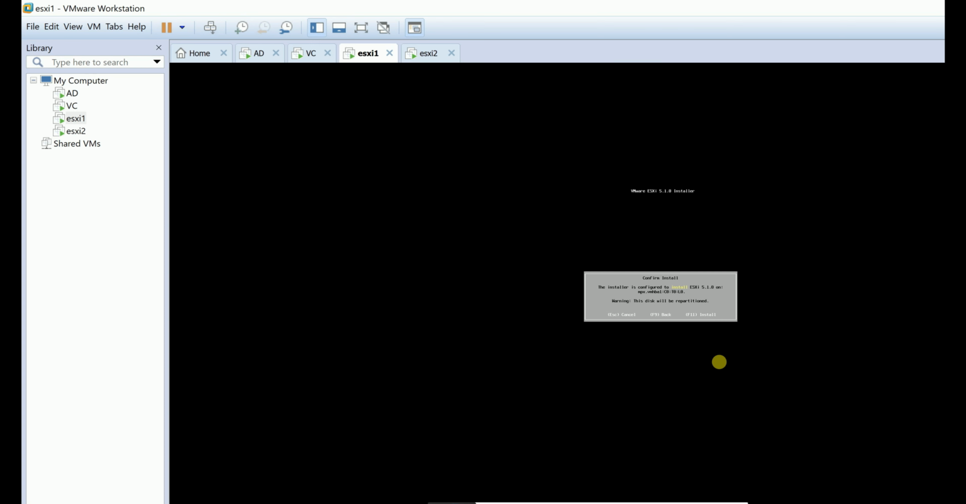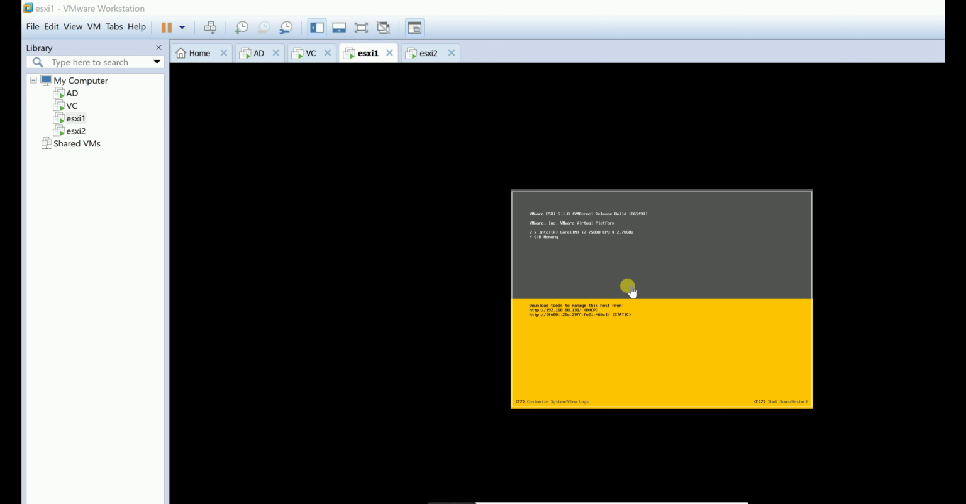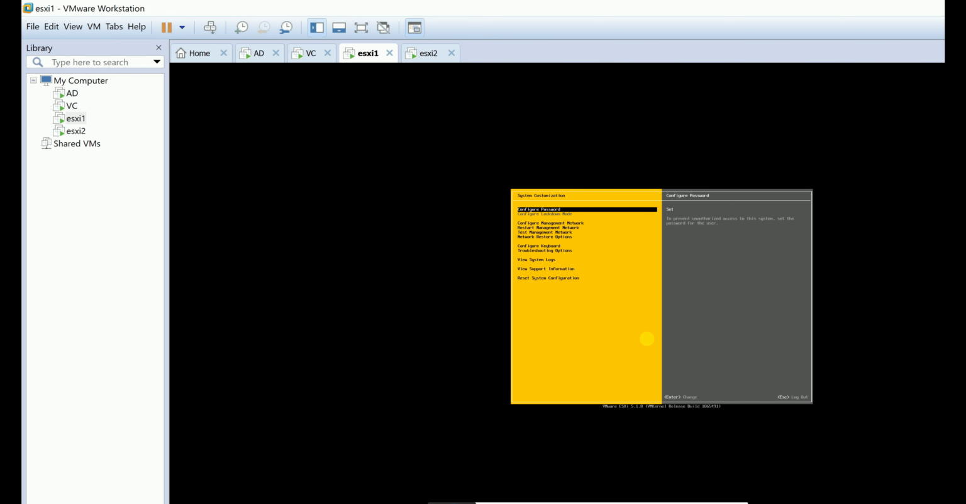Press F11 to install. Now the installation is started. After that it will ask for reboot. Press enter for reboot. Now you can see it is installed. Now we'll go and customize it. F2 to customize. It will ask you for authentication. See, now we'll just configure this.